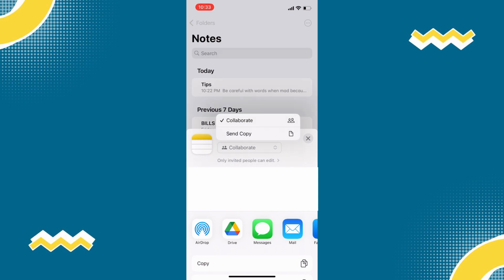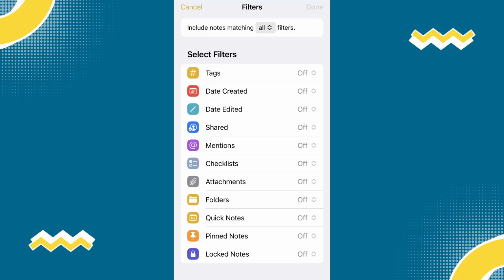And then finally, enhanced Smart folders. You can automatically organize notes in a Smart folder based on powerful new filters. Create rules for date created, date modified, shared, mentions, checklist, attachment, folder, quick notes, pinned notes, and locked notes.